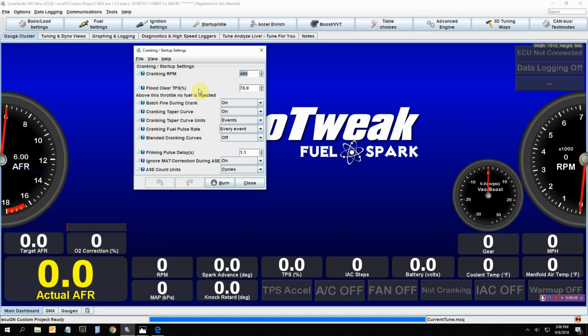Clear flood mode, if you aren't familiar with that, is for when you think the motor is flooded, like you've got too much fuel on the plugs and it doesn't want to start. When you push the gas to the floor, if it gets over 70%, it will turn the injectors off and you can crank it and it'll help dry things out. Most of this other stuff has to do with cranking fuel and how the cranking fuel can taper out if you have a long cranking time.